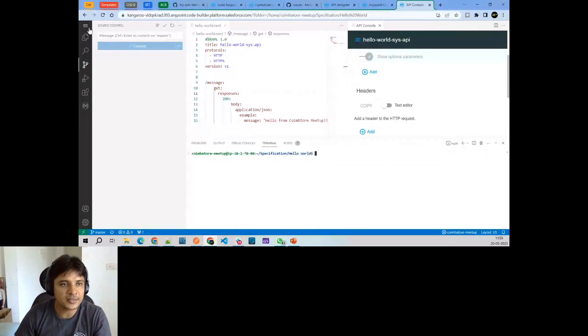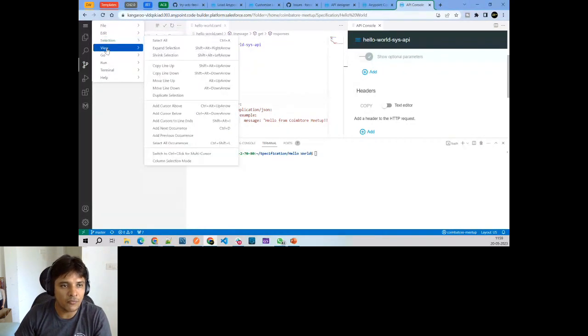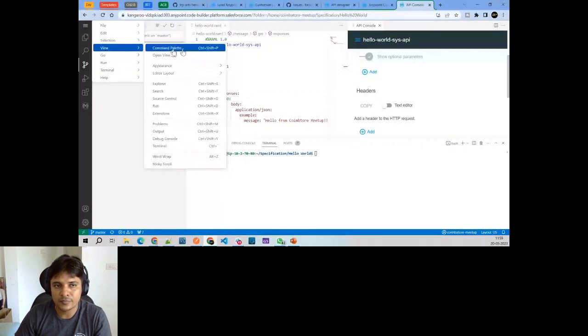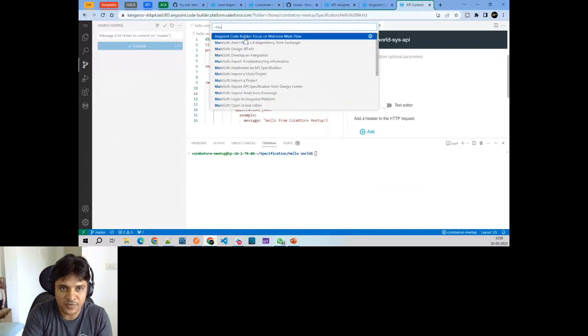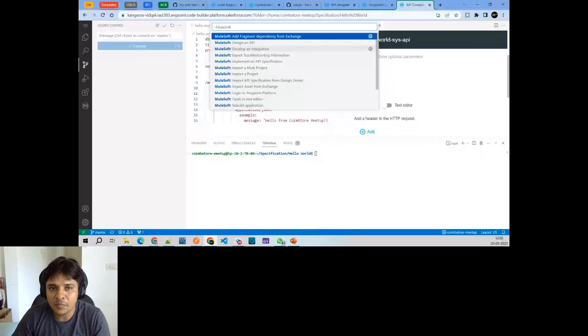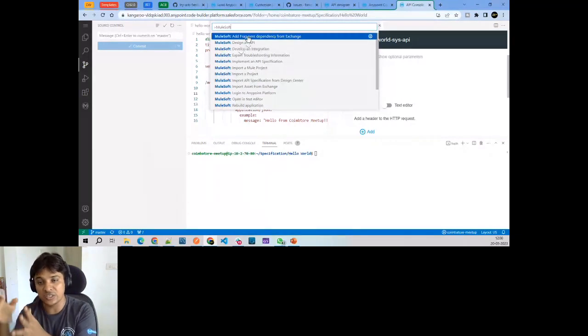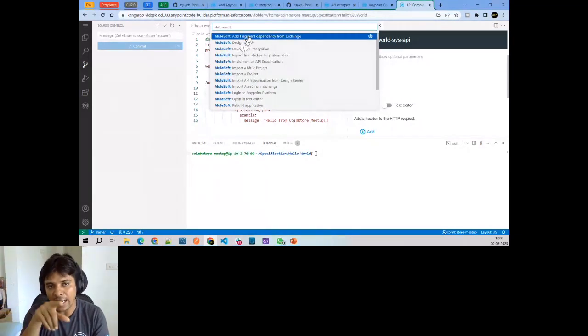Okay. Second thing is go to view again. Now, command palette. The command palette is something which gives us a lot of options. Now see here, add browser breakpoint, function breakpoint, Anypoint Code Builder focus, and so on. We'll be interested in MuleSoft specific. So type MuleSoft here: define an API, add fragment. Let's say my specification is there. I want to add some dependency from Exchange, the way we do it in design center. I can use that option here. Design an API, develop an API, or develop an integration.